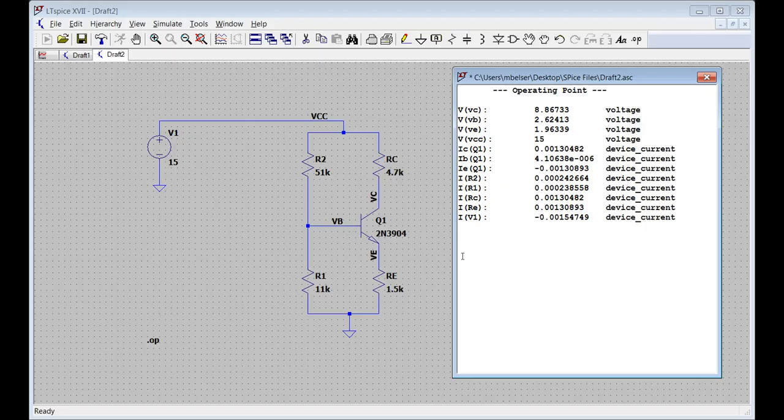But when you're running something like this, a quick check is: is the base voltage like 0.7 volts higher than the emitter voltage? The answer is yeah, okay, we know it's on. And is the base voltage less than the collector voltage? The answer is yes. Then we're probably biased up okay.